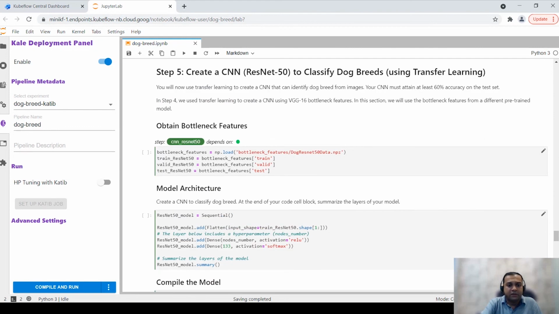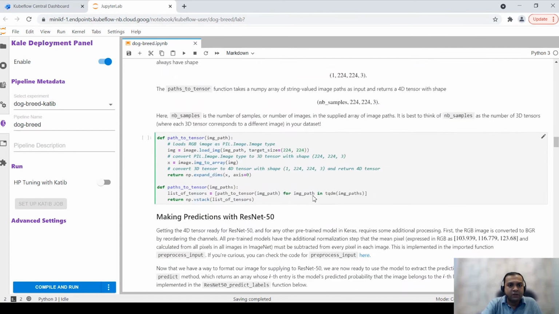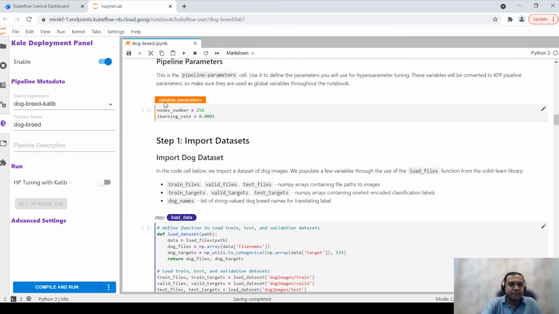Let's look at Katib now. The same way Kale works, Katib works the same way. The main purpose of Katib is hyperparameter tuning. They are the variables that control the model training process. Hyperparameters are those variables. So all you need to do is that your pipeline should have one notion, the pipeline parameters. This is all you need for hyperparameter tuning.